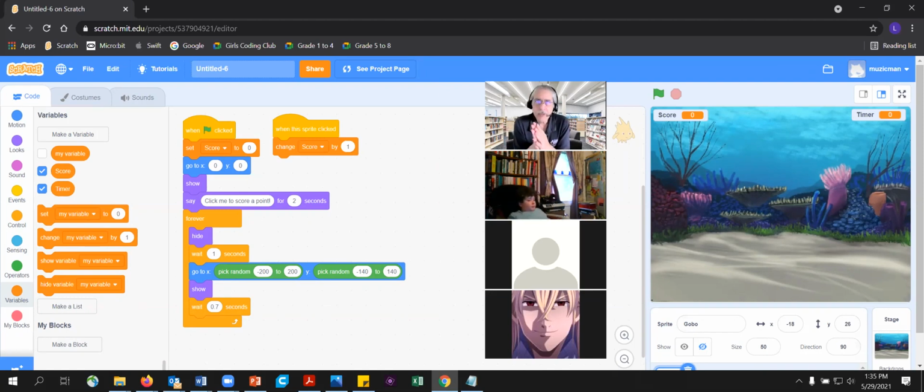So to create the timer, we have to first set the timer for 30 seconds. Or it could be 15 seconds, it could be a minute, whatever you like. I'll make it 30 seconds. So to set a variable, that is under our variables column, set my variable. But you can't just drag this out here with nothing. You need to put something there.